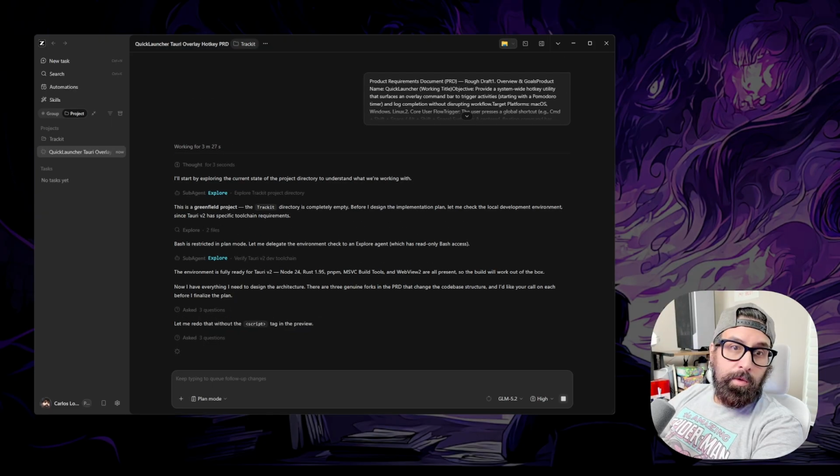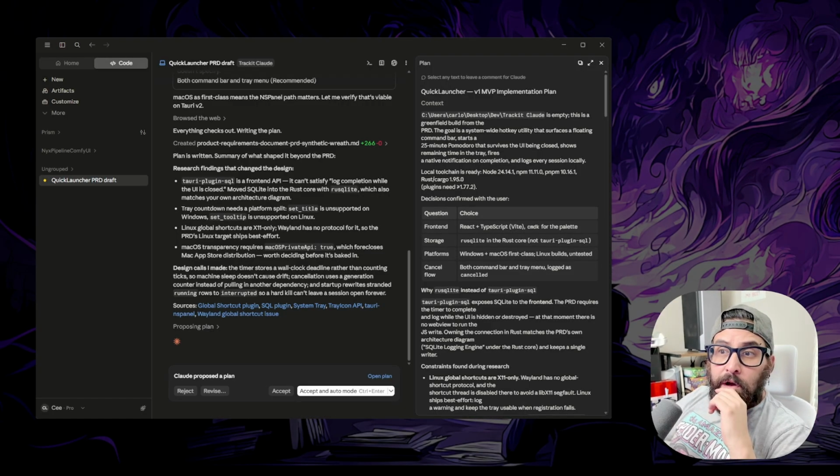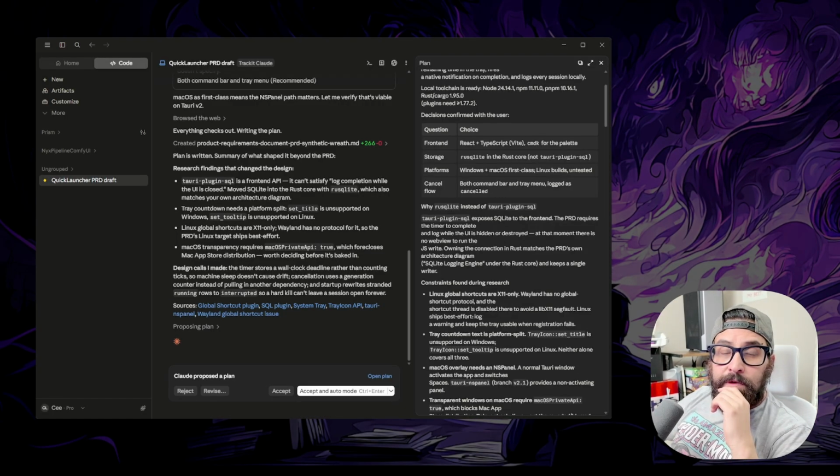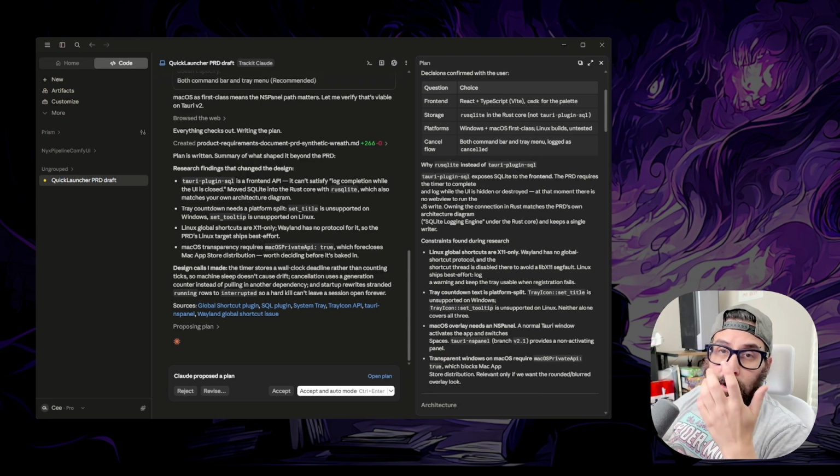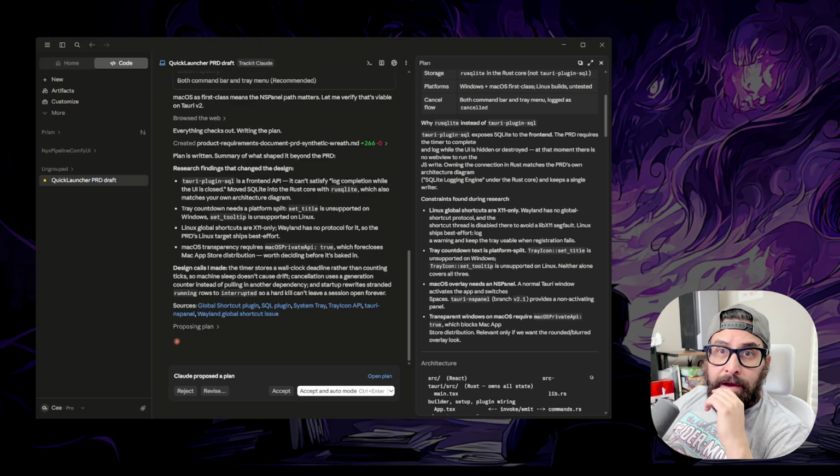So they're gonna work on it. For now, I'm gonna pause the video here, and I'll see you back when there's more progress. Is it just a quick update? It looks like Claude already came up with a plan. We're gonna be using React and TypeScript. We're gonna use SQLite. Windows and macOS first. They're gonna have a command bar and tray menu.